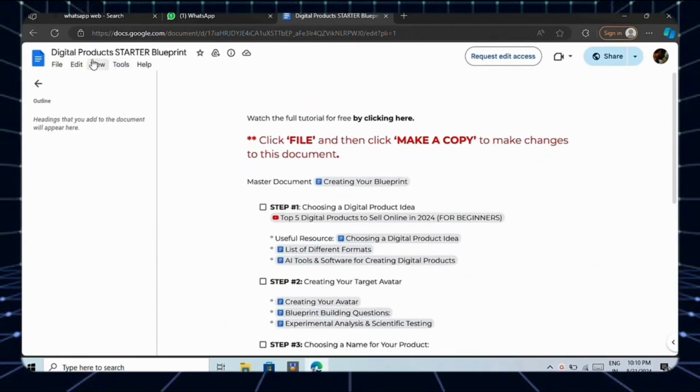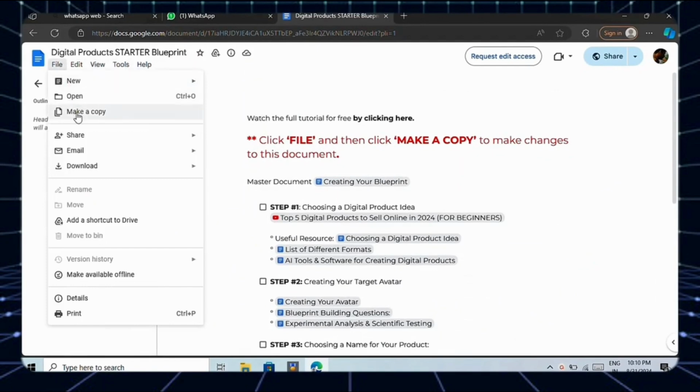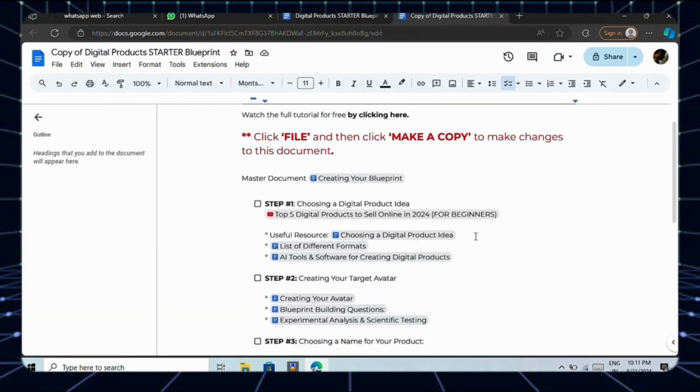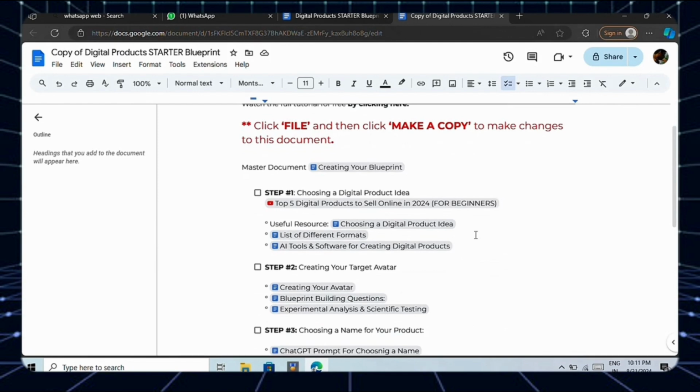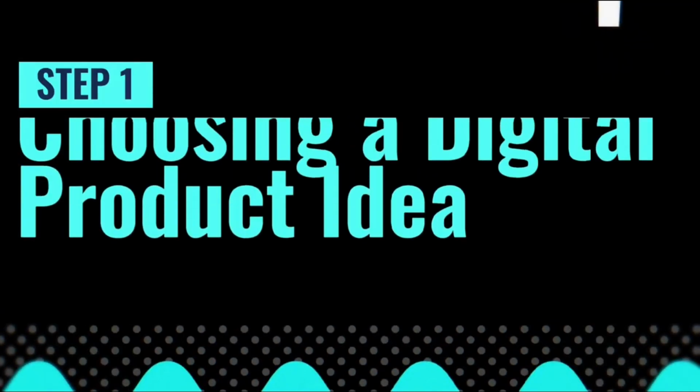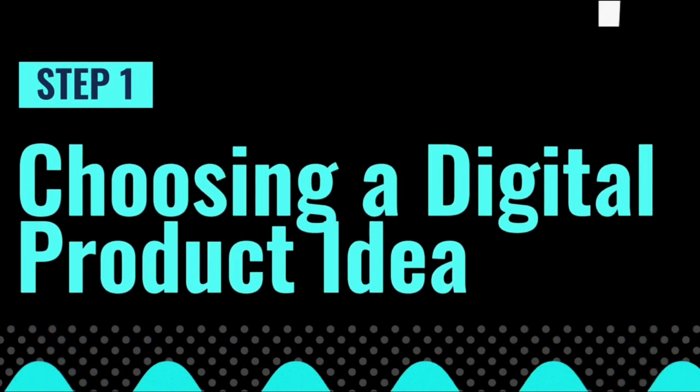To use it, you just want to click on the File option, then click on Make a Copy right over here. You are then going to make a copy of this document so you can make changes for yourself. The changes you will make are pretty much just ticking these boxes to ensure that you are making progress while watching this tutorial. Step 1 is choosing the right digital product idea.